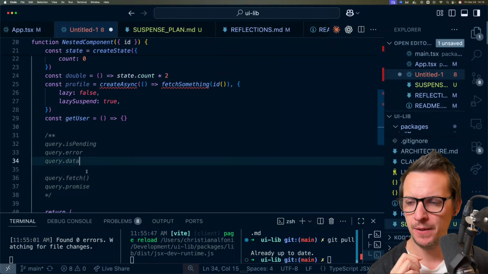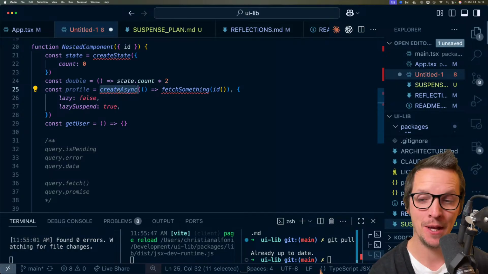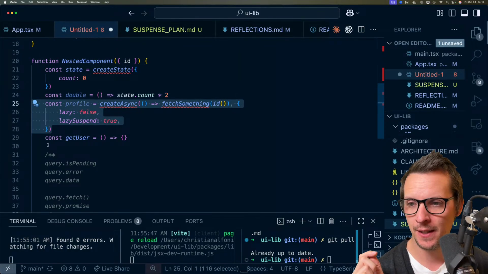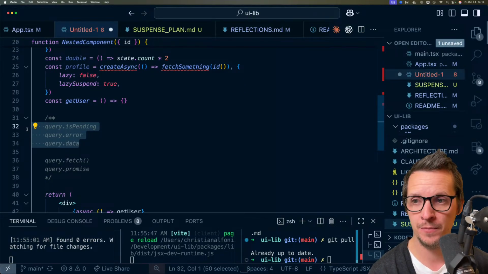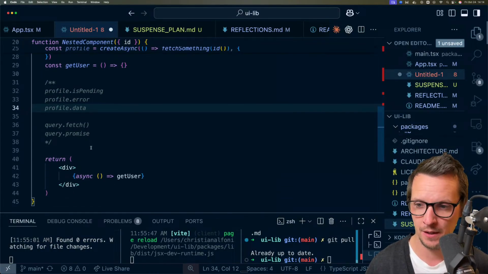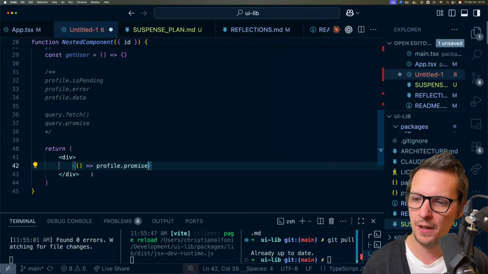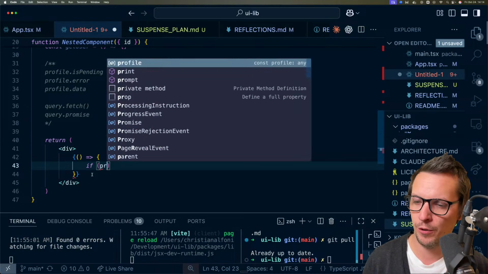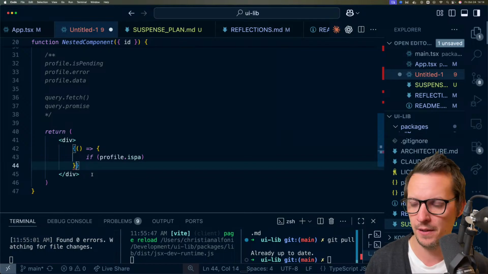No, sorry. The primary reason we created this API, which we haven't implemented yet, we need to spec that out and implement it, is because sometimes you want to use suspense, sometimes you don't. Sometimes you want to know if it's pending, if it has an error, or if there is some data there. So sometimes you would rather check if profile is pending, and return something that has nothing to do with suspense.